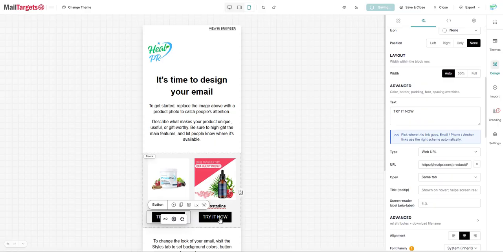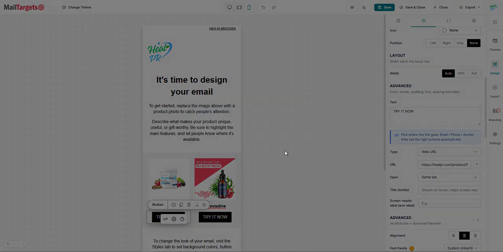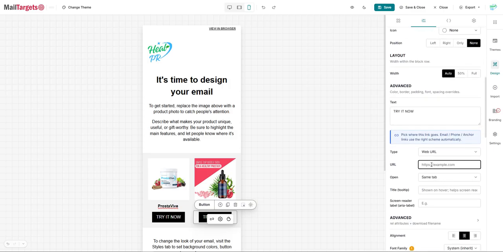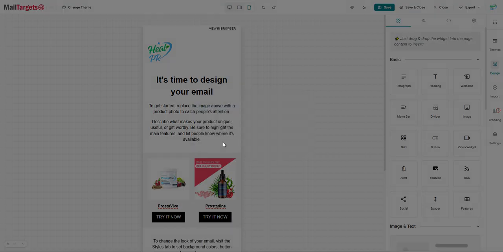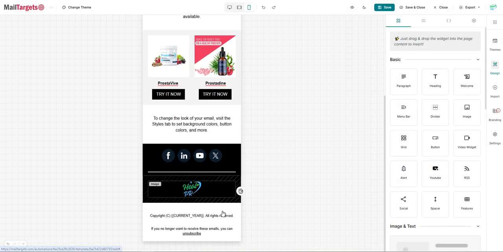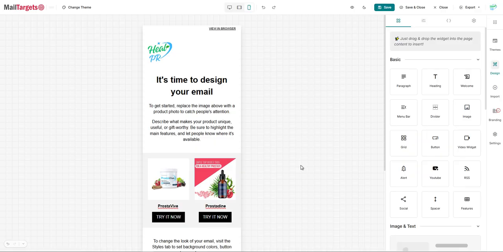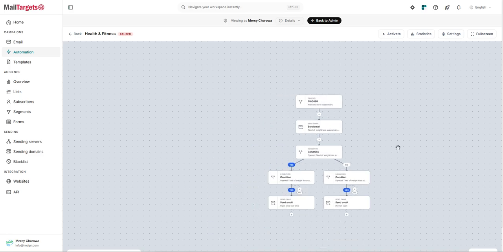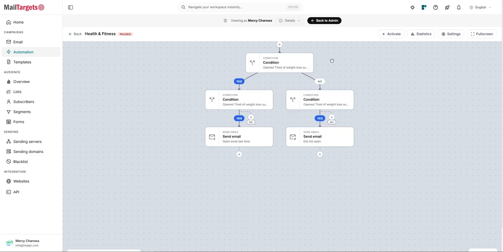All right. And then I come here to the other button, and I can also add the product link there, and then save. So now that I've done that, our email is already done, it's sorted out. And then I can simply come and say save and close. All right. So now what we've done is we have fulfilled our automation.